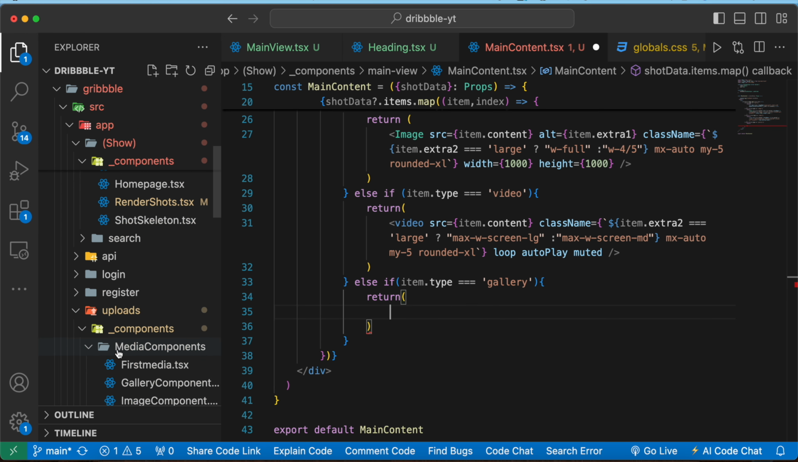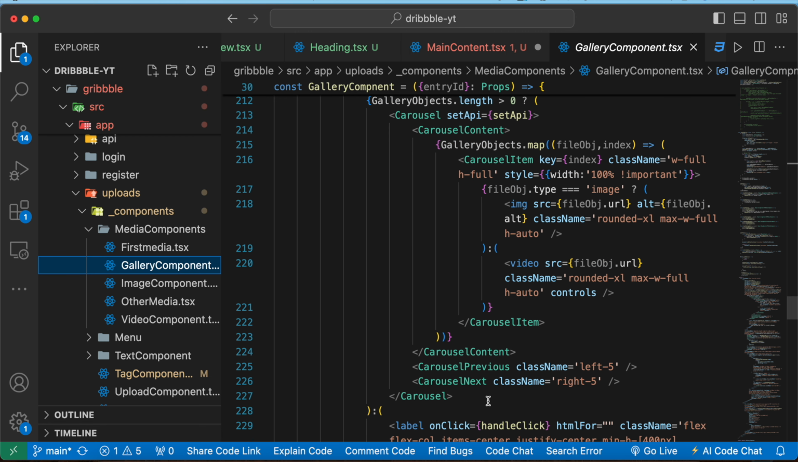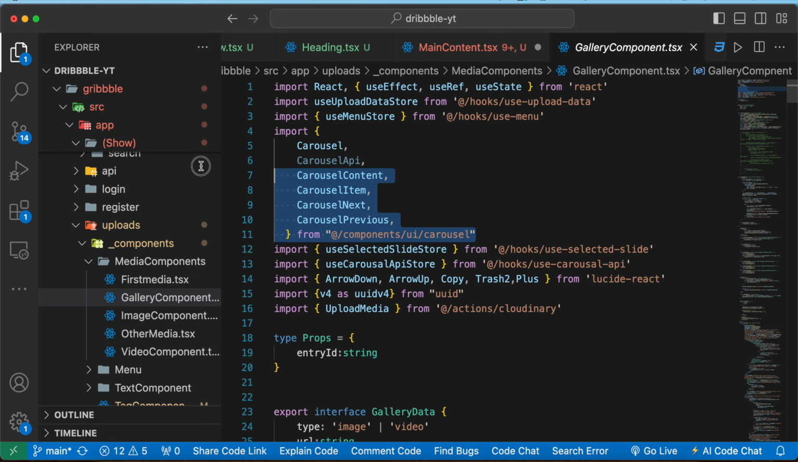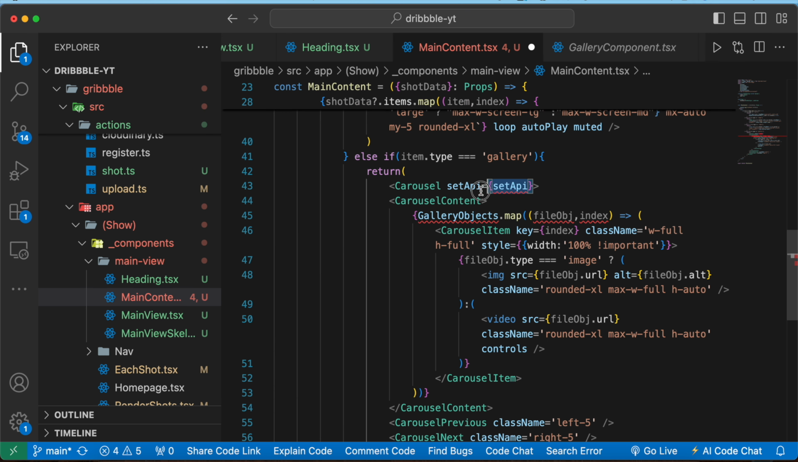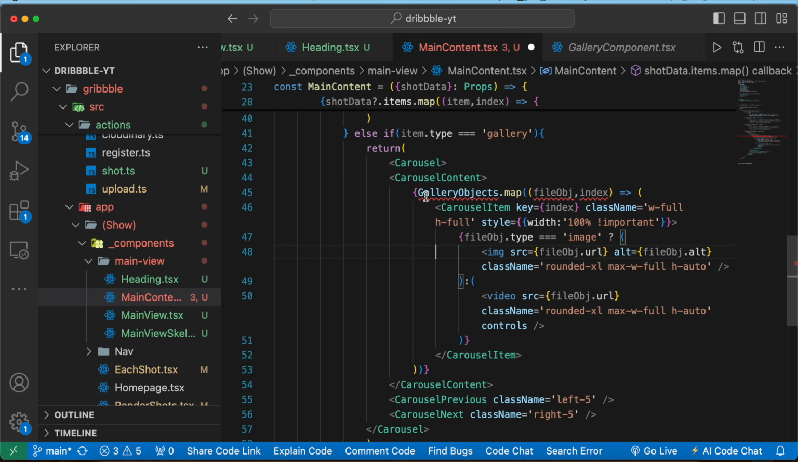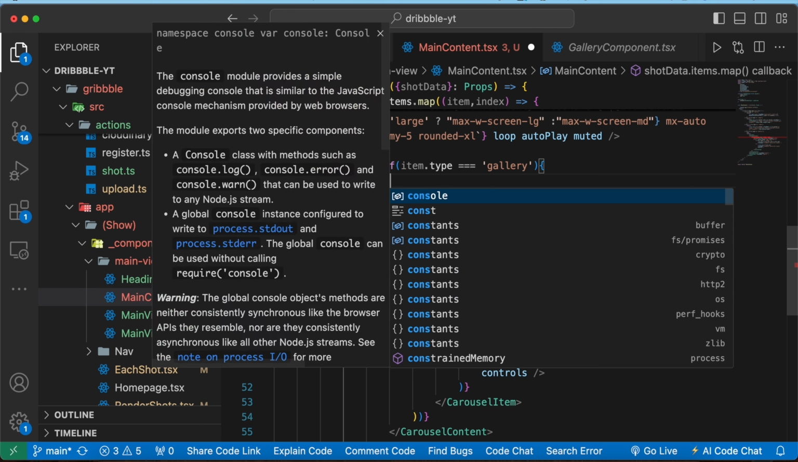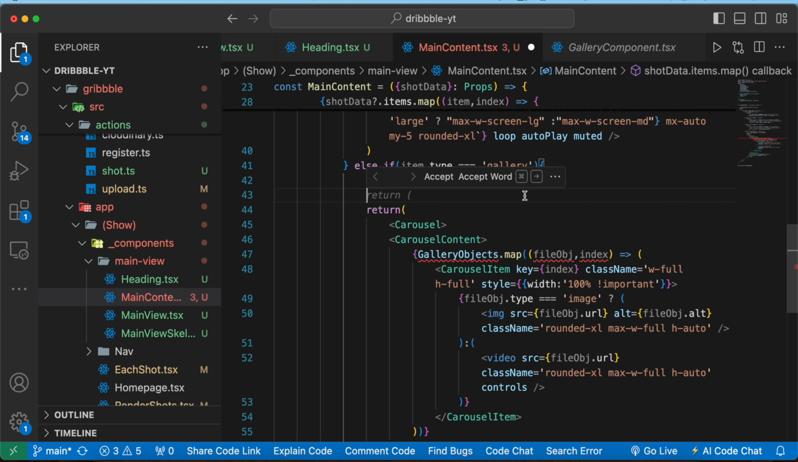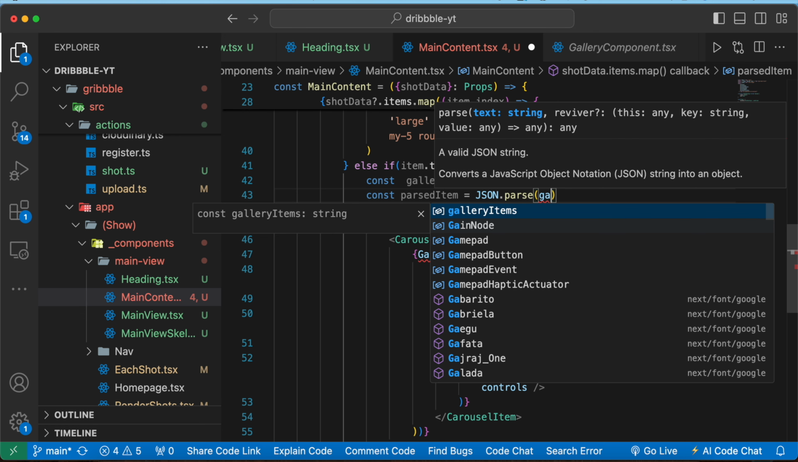So let's go to our gallery component, and here we can get our carousel. So this is the carousel. I can just copy this, paste here, and also I can get the imports. Okay, now let's go below. We do not need this set API. Okay, and here we are going to map over this gallery object. So here we are going to first get our content from this item. So we can write const gallery item, and this will be this. Okay, after that I'm going to parse that item. Okay, so we can write const parsed item is equals to JSON.parse, and then I can pass this gallery item.